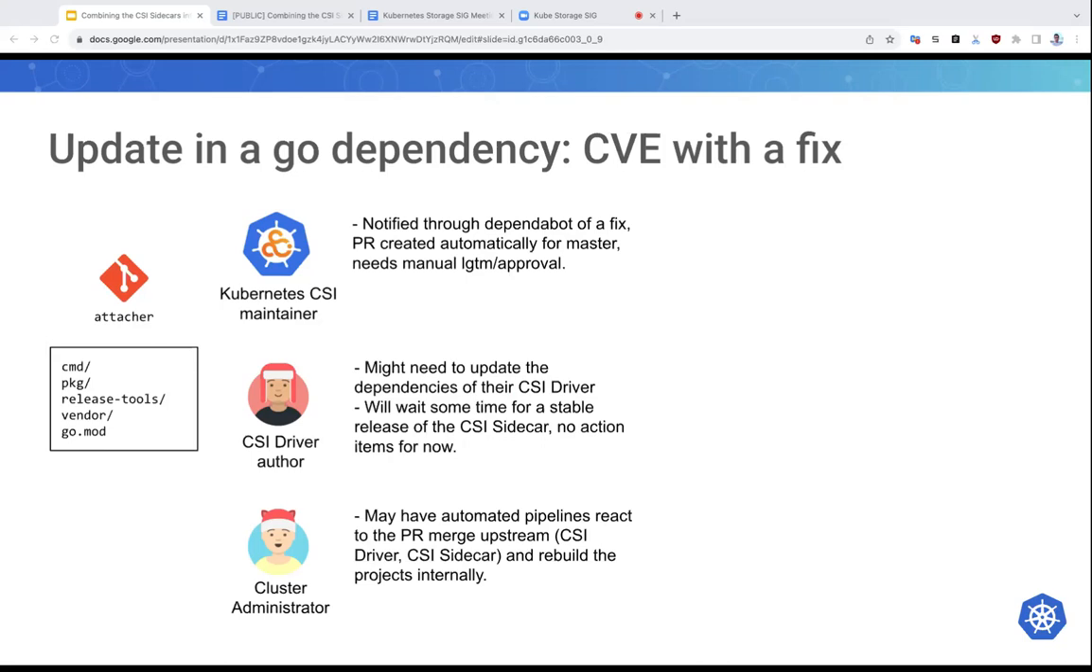automated pipelines that build the sidecars whenever there is a change upstream. And we do this because we also have to make changes that are beyond what happens upstream, like patching the Go version, for example, to a newer one, or updating the Go runtime to a newer version if there is a vulnerability in Go.